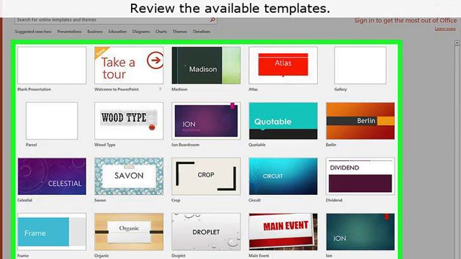Step 2. Review the available templates. Scroll through the templates page until you find one which you like. Templates include things like custom color schemes, fonts, and general appearance.